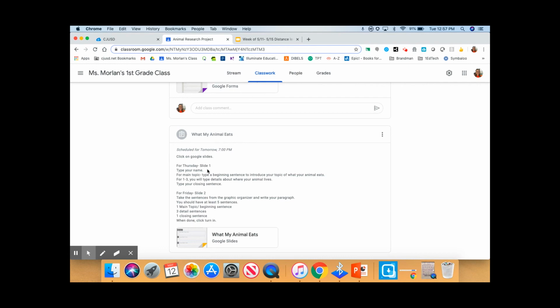So today's Thursday, so we're only going to be working on slide 1. Okay, we're going to be filling out the graphic organizer. Tomorrow, you will then use this graphic organizer to write your paragraph. Okay, let's click on it.